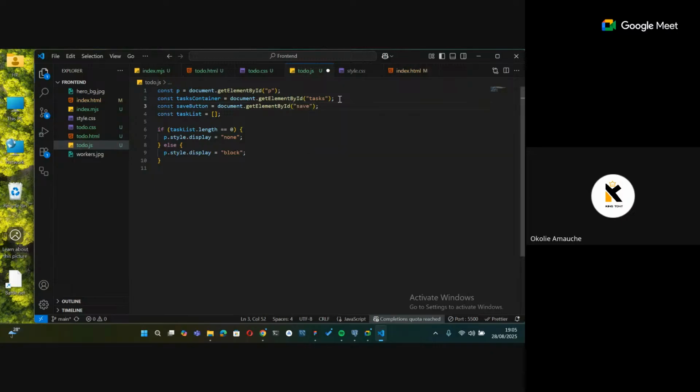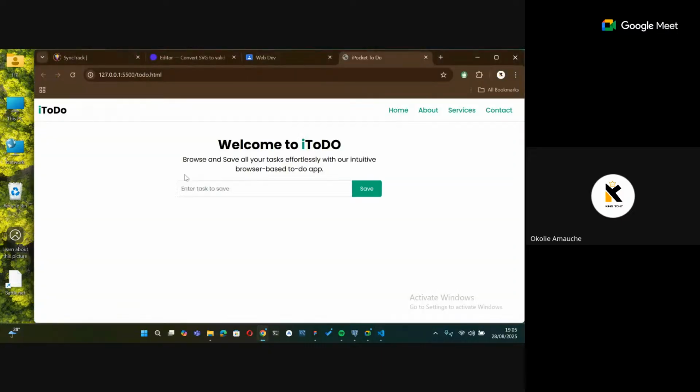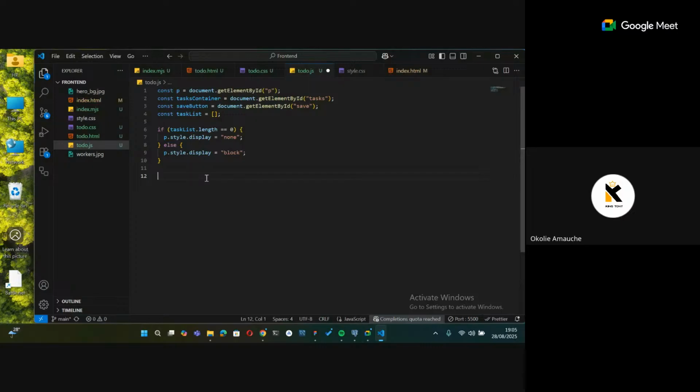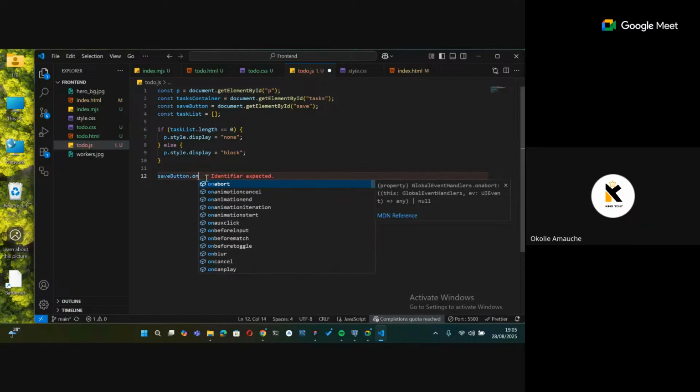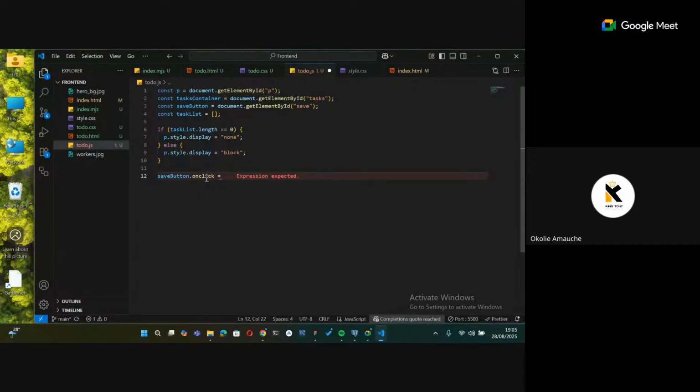Now, in fact, let's attach an action to that button. Pay attention, this is where things get really interesting. I'm clicking on this button, but nothing is happening. In order to add an action like click, there are various ways, but one way is saveButton.onclick, where you put the function you want to run.